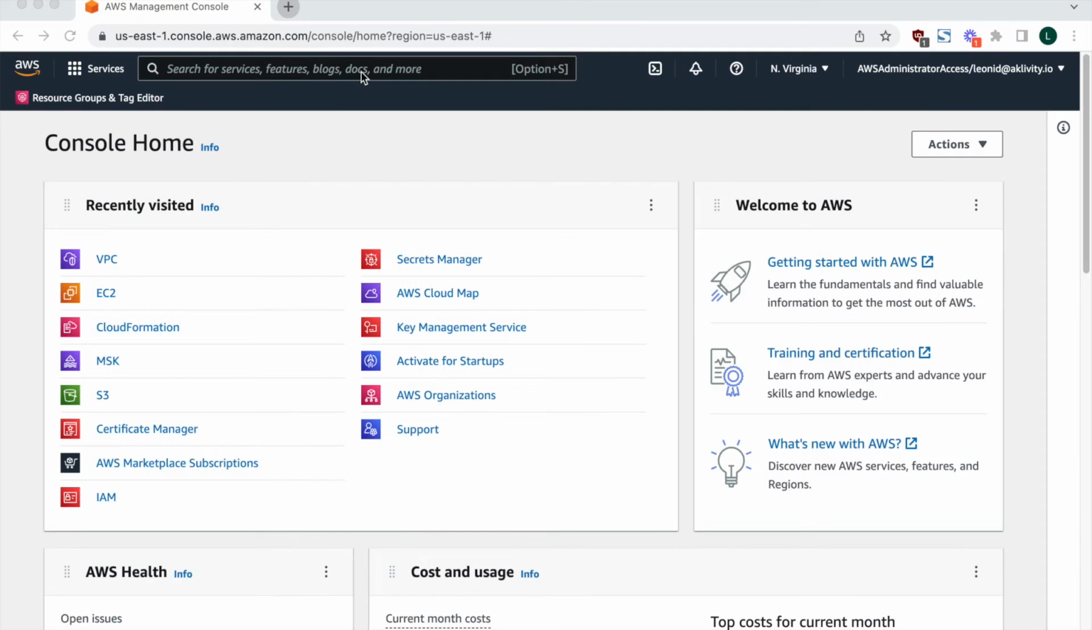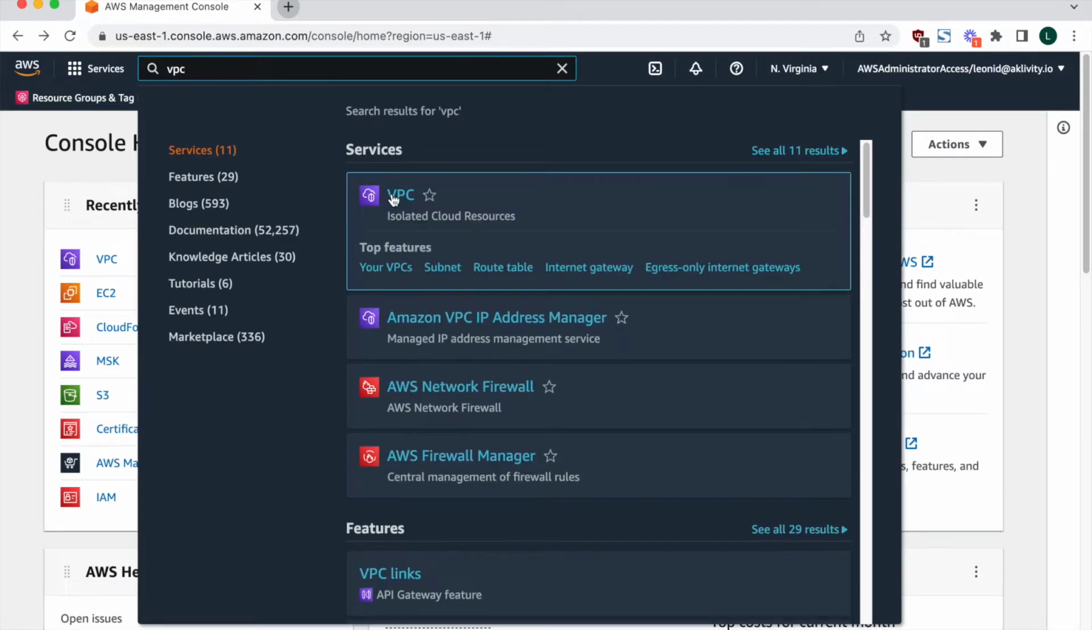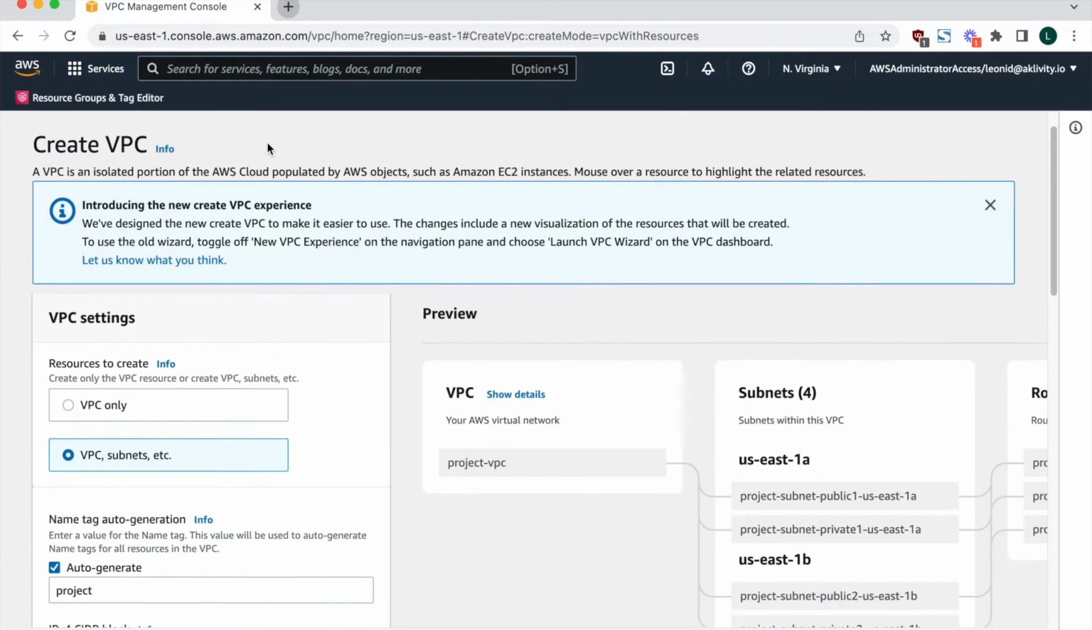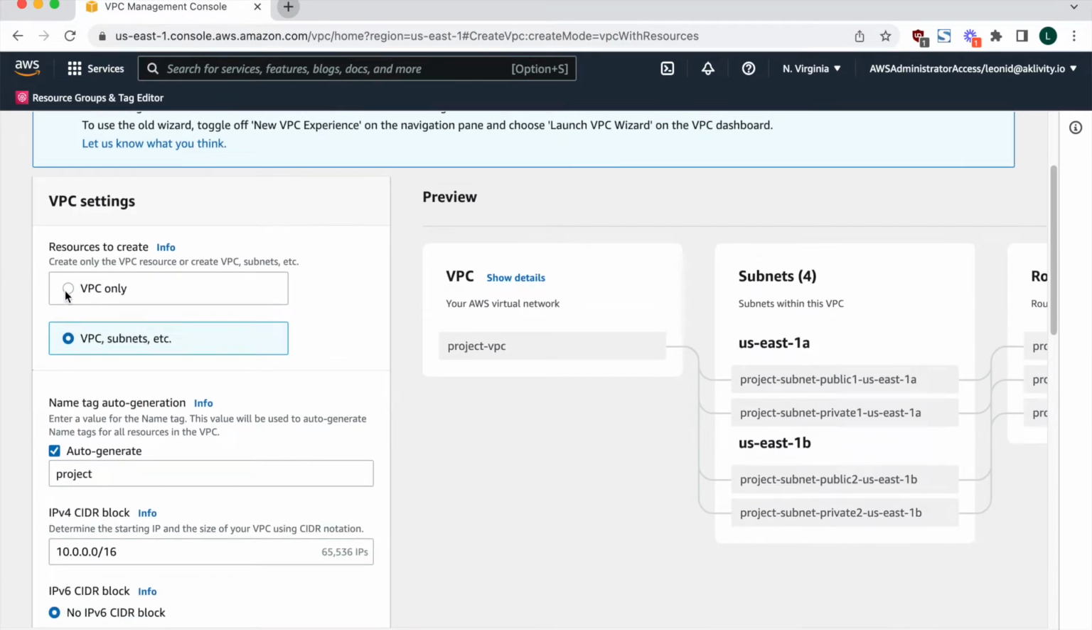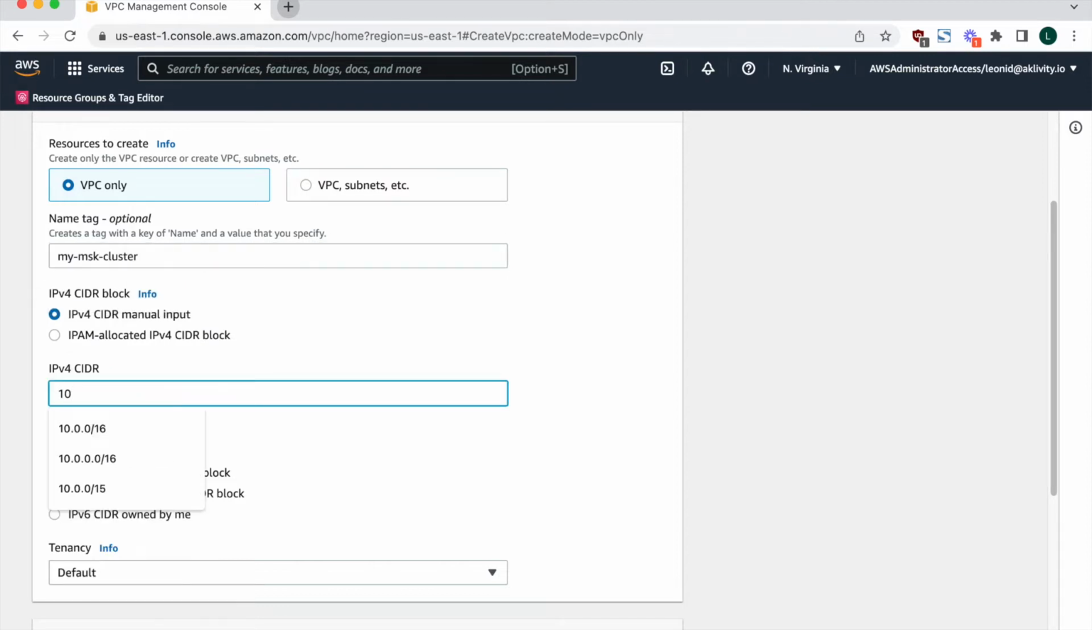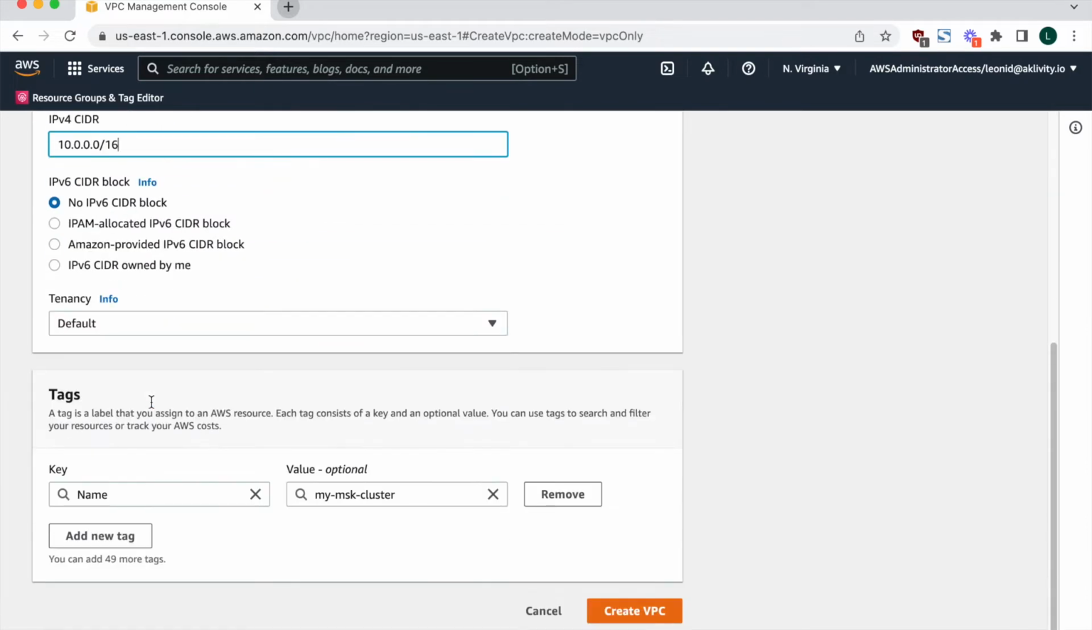In the first step, we're going to spin up an MSK cluster. To do this, we'll first have to create a VPC in which the cluster will be deployed. Open up your AWS Management Console, search for VPC, and click on Launch VPC Wizard. We're going to create our VPC subnets separately, so select the VPC only option. Given that this VPC will house our MSK cluster, we can get really creative and call it My MSK Cluster. Set the IPv4 CIDR to 10.0.0.0/16 and click Create.